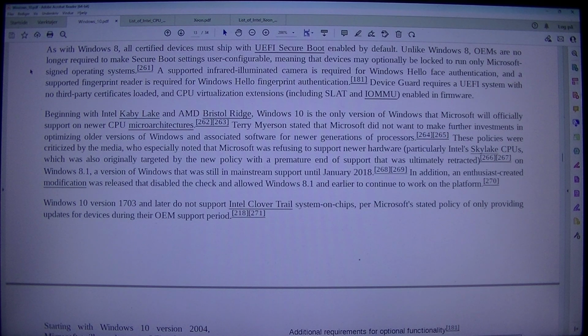Terry Myerson stated that Microsoft did not want to make further investments in optimizing older versions of Windows and associated software for newer generations of processors.